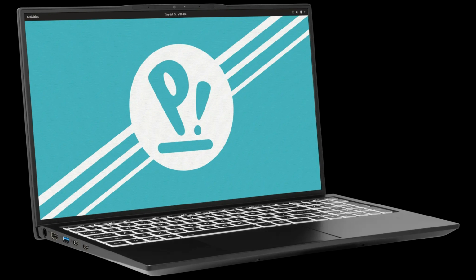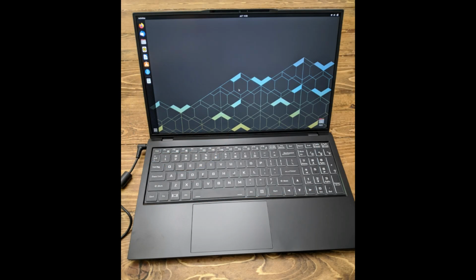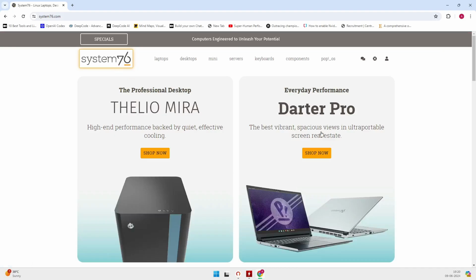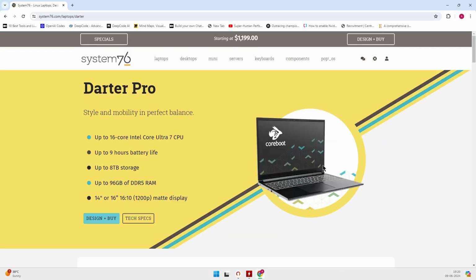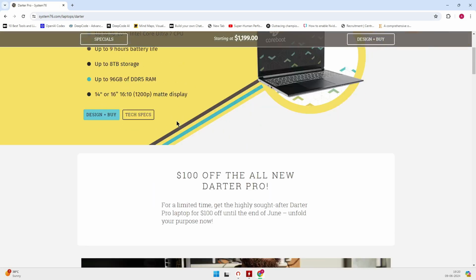Today, we have an exciting update from System76. Yep, that's right. System76 has just unveiled its latest generation of the Darter Pro Linux-powered Ultrabook. This new version is packed with some amazing features, so let's dive right in. So, it's been more than 3 years since System76 updated the Darter Pro. Now, the latest version comes with some pretty impressive upgrades.